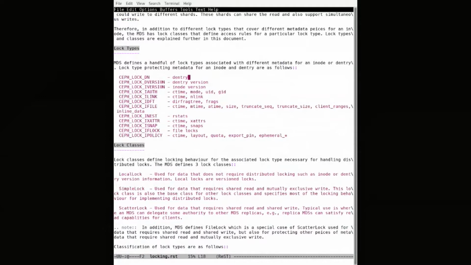Quickly covering, these are log types that protect a particular piece of information in the inode or the dentry. Now the interesting part comes as log classes. Log classes define locking behavior for the associated log type, which is necessary for handling distributed locks. Because we can have multiple active MDSs in a setup, and clients can be talking to one or more than one MDS, even for the same inode.